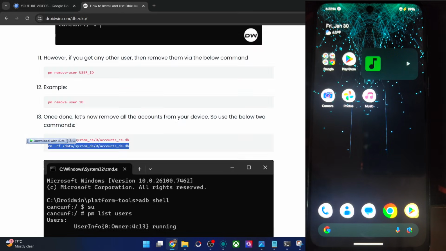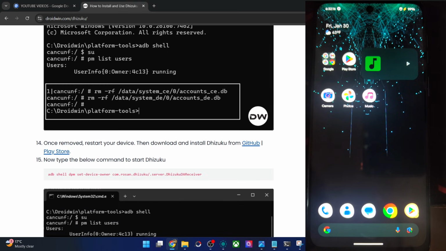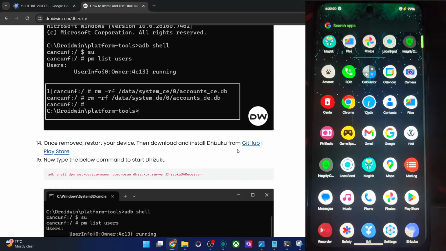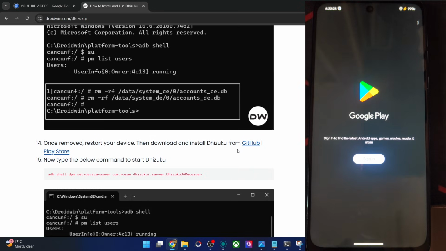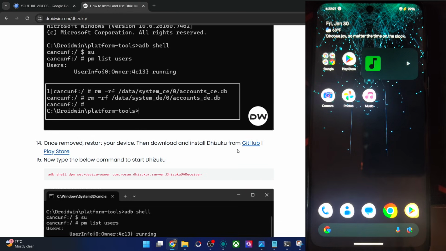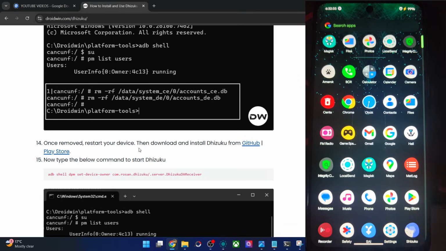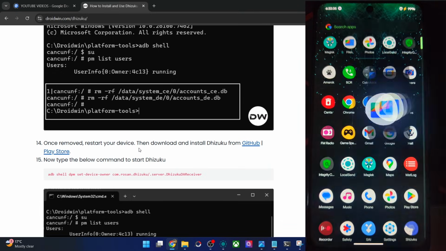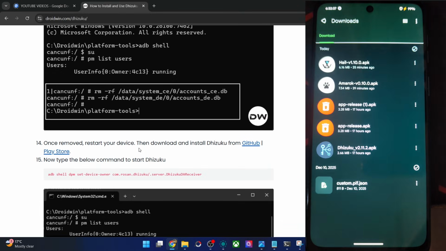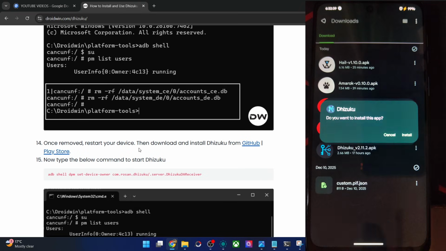So once that is complete, now install the Dhizuku app from GitHub or Play Store. I cannot use Play Store obviously because there's no Google account. Please do not log into your account as of now. Please don't do so. Only use GitHub, not the Play Store. I will remove this link to avoid any confusion. Let's remove this. Only use GitHub only. I might be having the APK file on my phone. I suppose downloads. Dhizuku is there.